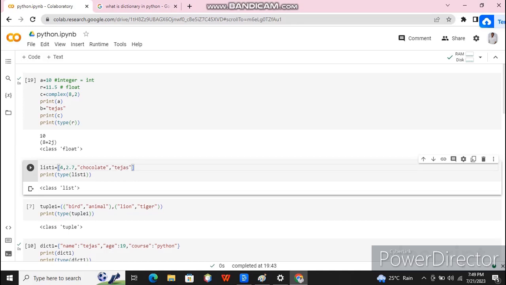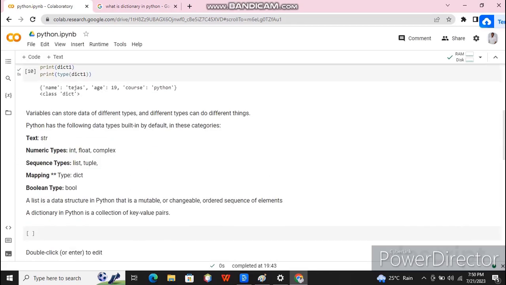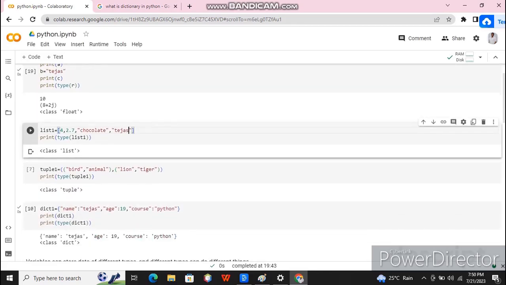There is no restriction that you should not change it. It is mutable. Hope you understood that definition very easily. A list is mutable and it is an ordered sequence of elements. Now if I see here, I have given type and list. If I print this, you will get list. This is of list data type. So hope you understood list.